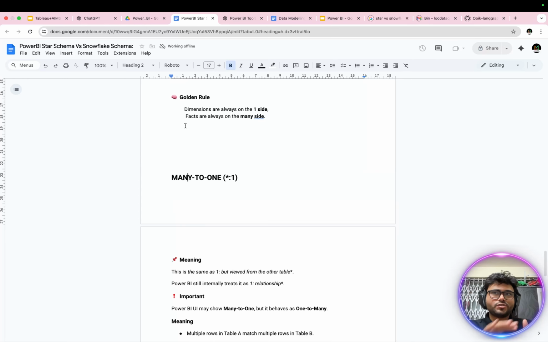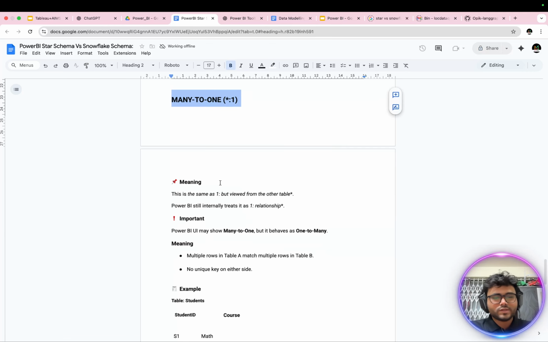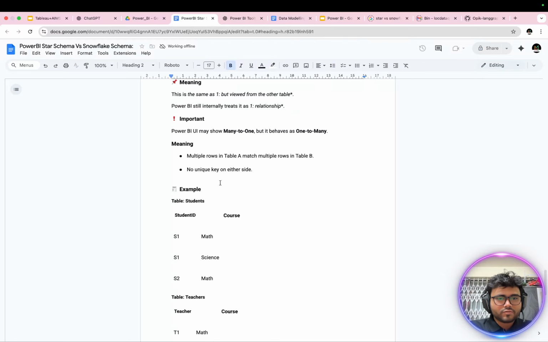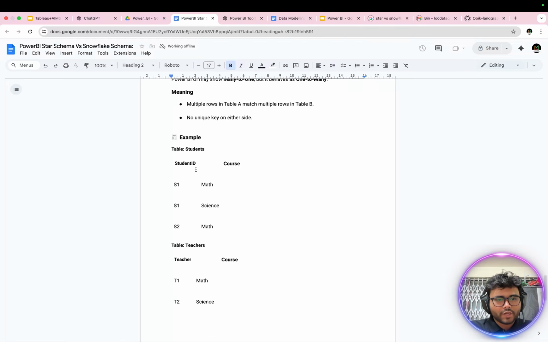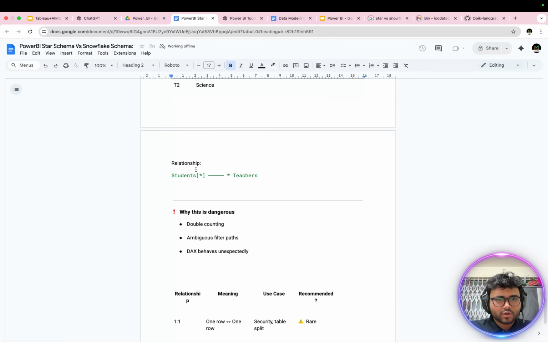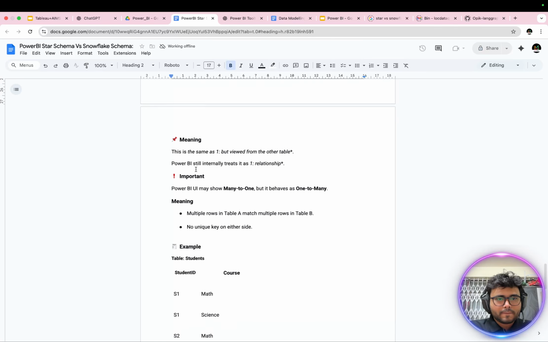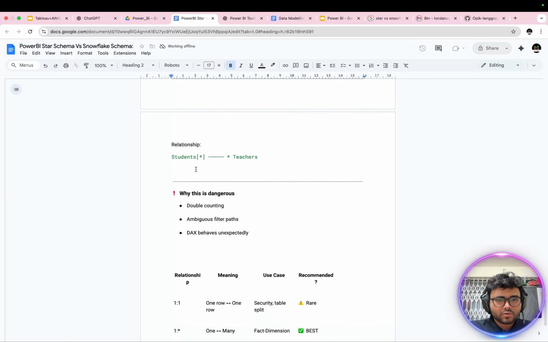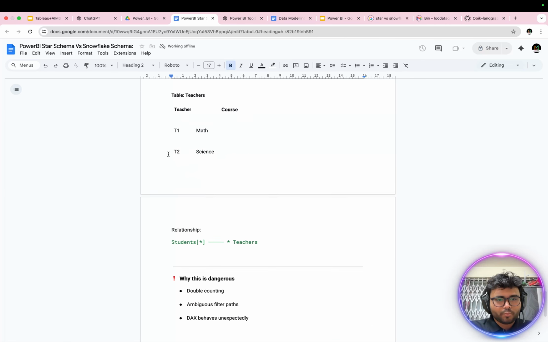Okay, so it's just the opposite of it, but Power BI by default shows you many to one relationship only. So you can just consider a vice versa, nothing more. Now last we have something called many to many relationship, right? So here we have many to one, and this one is many to many.